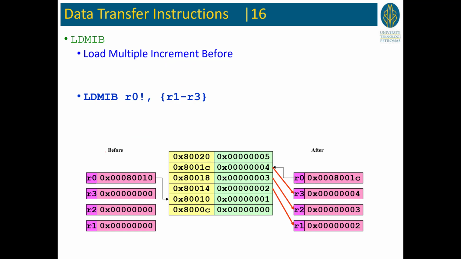loading. This is the same thing except that instead of incrementing after, you are incrementing before. So the only difference is instead of taking the value from 80010, you increment first, meaning you have to go by 4 addresses to the next memory location. That's why the first value that is put into register 1 is 0002. And then we have 3 and then 4. But the updated base address register is going to be 8001C, which is going to be updated here.